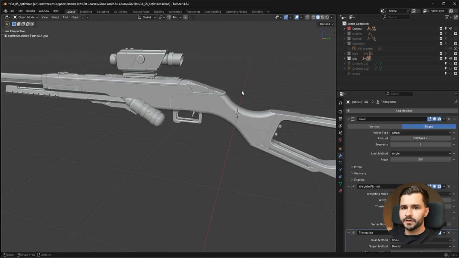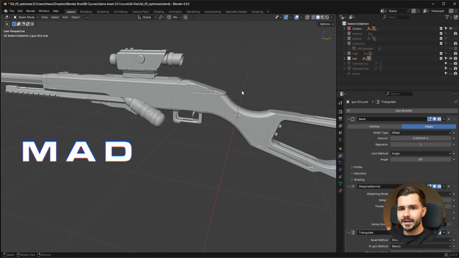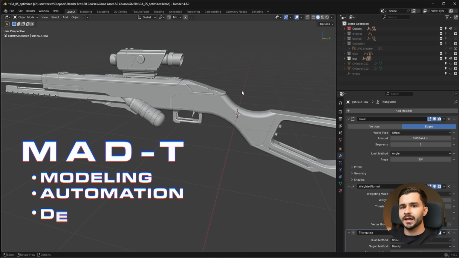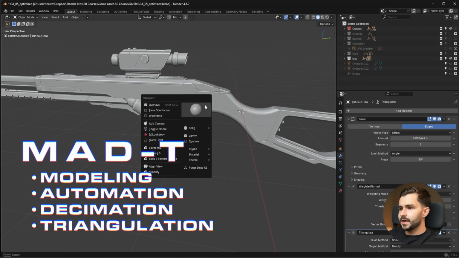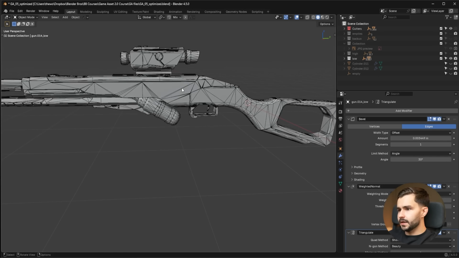So remember this acronym right here, MAD-T. This stands for modeling, automation, decimation, triangulation. First you model, and then you automate, which is basically our version of UV unwrapping in reverse. And then you decimate, which is how you make the low poly version. And then you triangulate, which is how you're able to use n-gons in a game engine.